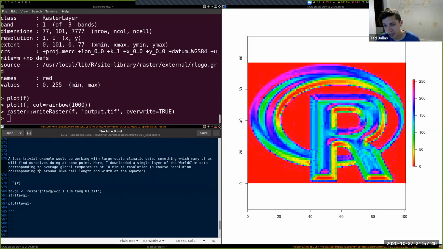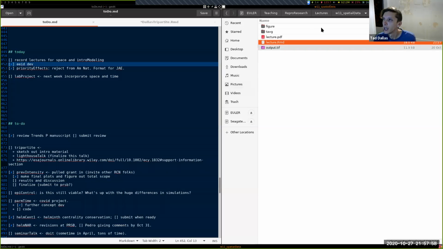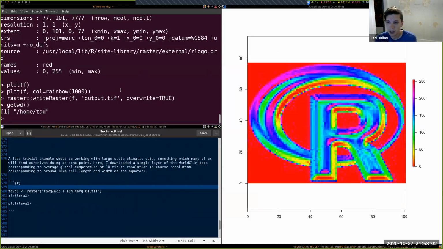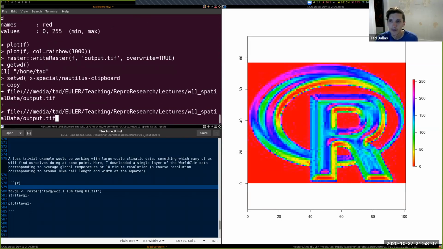And here I'm taking mean annual temperature, and the raster exists. Well, let's see, I'm in my home directory, so I actually might have to change directories in order for this to work. So I'm going to hop back over here and copy that file, and then back over here, and then we're going to set directory, not to output.tiff, but to this lecture.